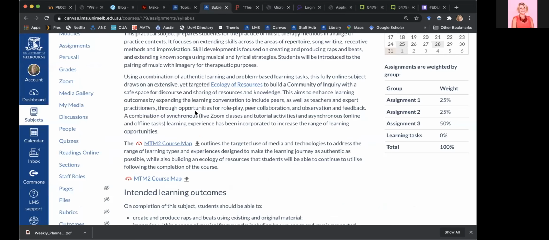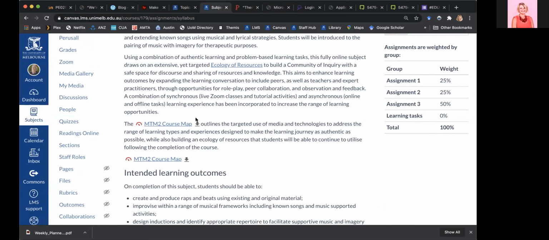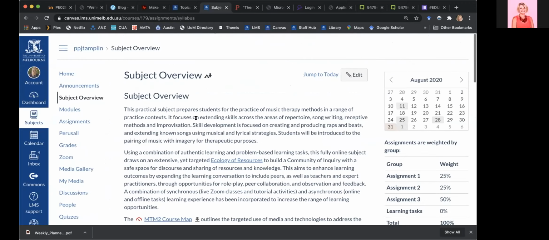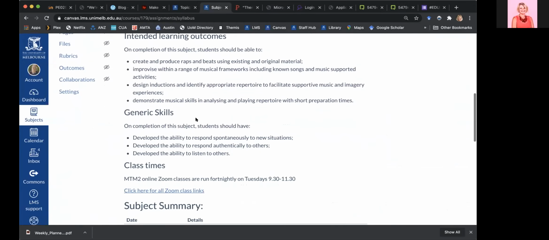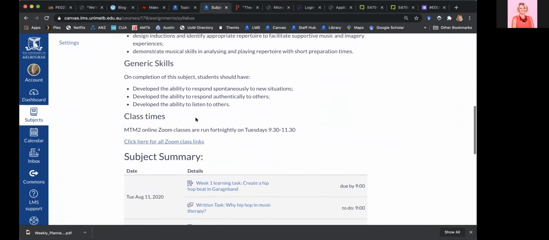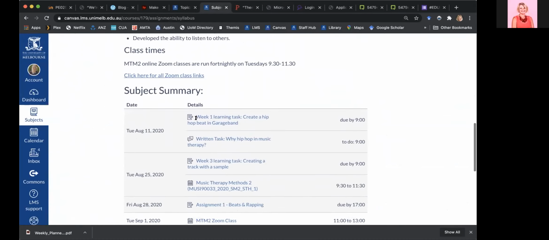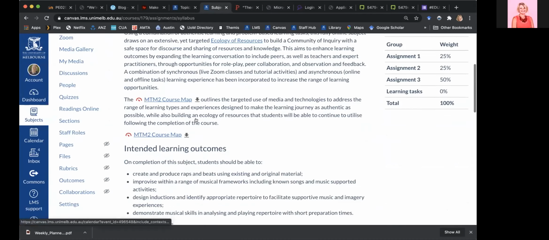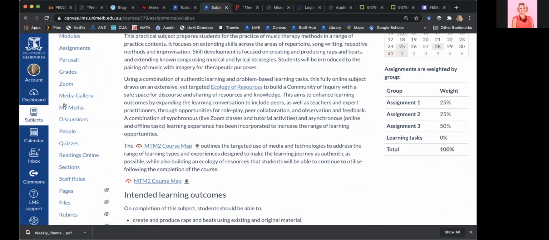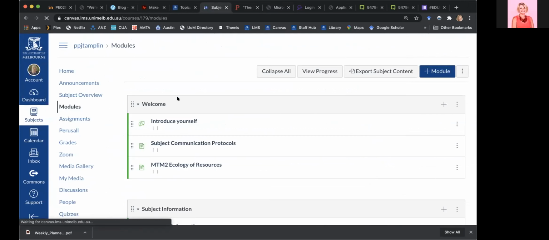So I'll just jump back into my Canvas site. In the subject overview page, we've also got the intended learning outcomes and generic skills that students will need to cover in this subject, as well as the assessments and the kind of things that they're interested in. So now I'll go into the modules.